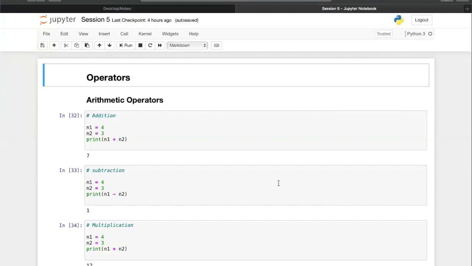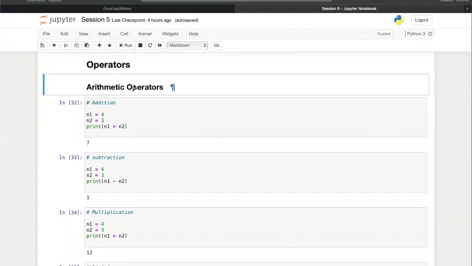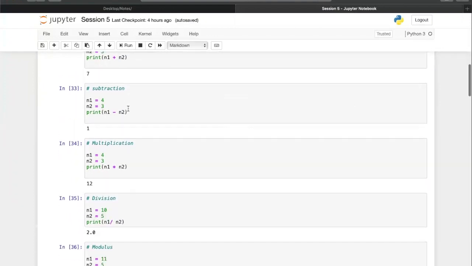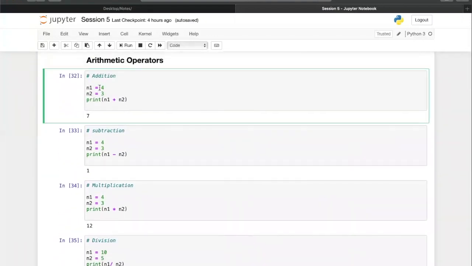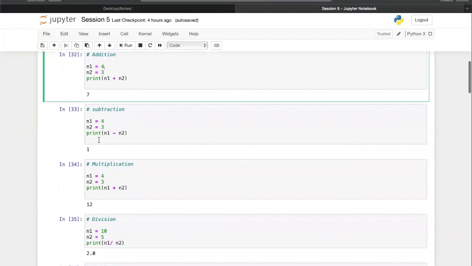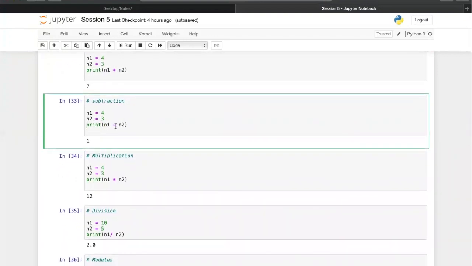So let's get started. The first one on the list is arithmetic operators, the usual addition, subtraction, multiplication. So the first one is addition. If we see two numbers and one is 4 and the other is 3, we can just add them up, n1 plus n2, and we can get the result. Similarly, with subtraction, we can just do n1 minus n2. We can get the results.